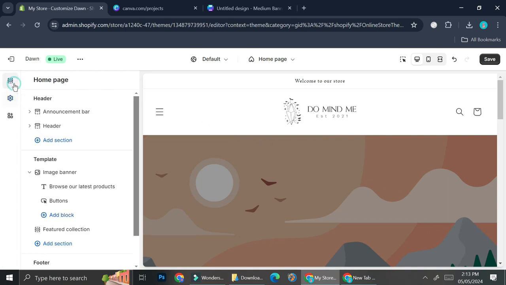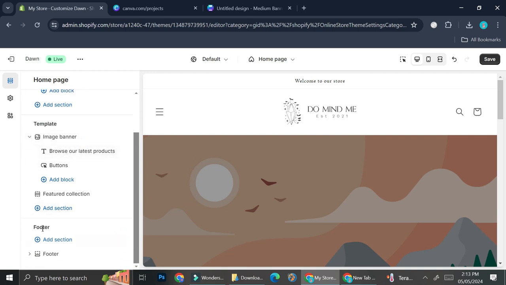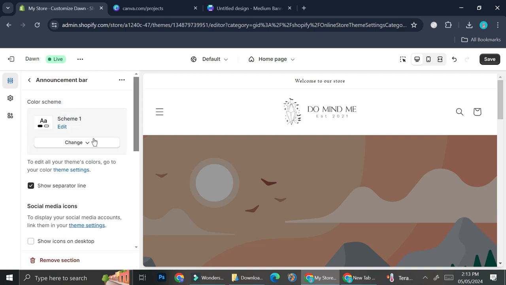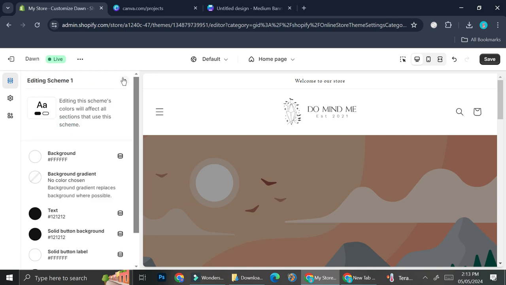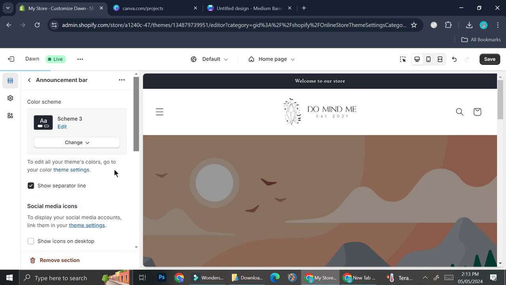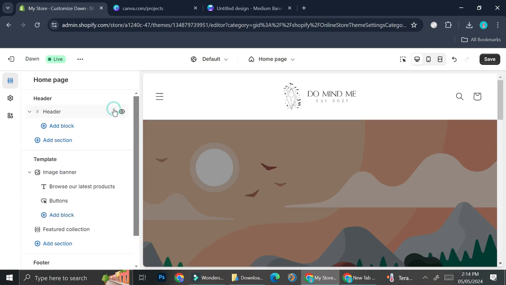Now I'm going to go to the page settings. So here I have an announcement bar, header, and then I have some image banner and a footer. I personally don't really like having an announcement bar, but you can always use yours if you want. You can edit its sections with a different color if you want. You can change the theme by clicking on this change option and then change the color to however you want it to be. Since I'm not going to use this announcement bar, I'm just going to go ahead and click on this trash can option and then delete it.